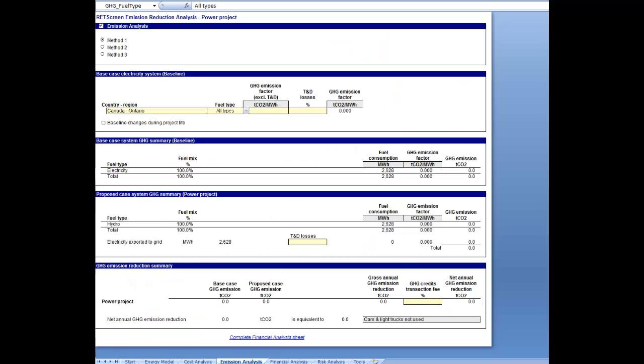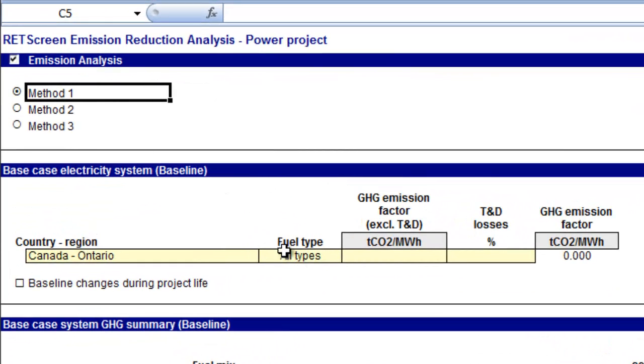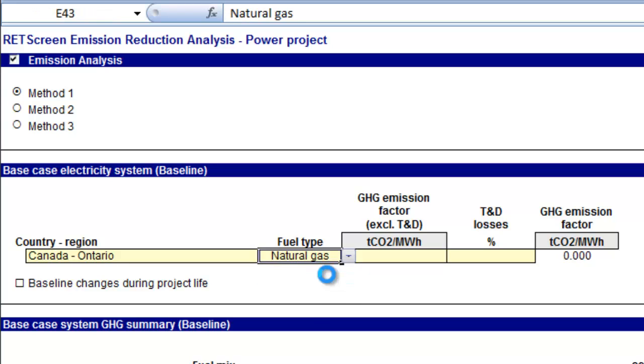Let's make sure we have changed the emissions analysis type back to method 1. And then for fuel type, let's select natural gas. The GHG emission factor used here excludes transmission and distribution (T&D) losses for the base case electricity system specified. We can obtain GHG emission factors by selecting the country, region, and fuel type in the two adjacent cells to the left. If a blank value appears, that indicates that no information is available for that selection, and we can override these values by entering a value directly in the cell.